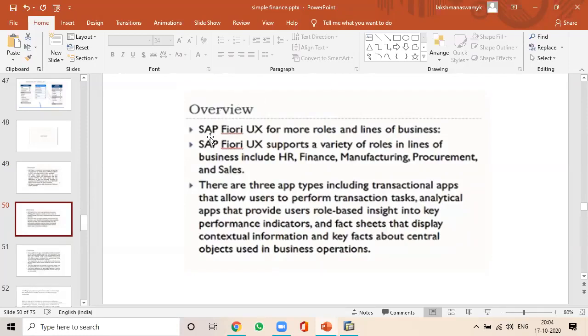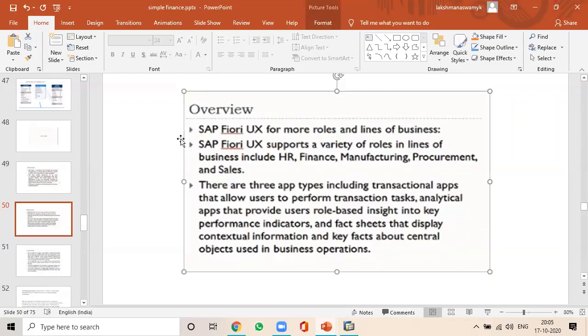So SAP Fiori user experience, UX means user experience, for more roles and lines of businesses. SAP Fiori UX supports a variety of roles in the lines of businesses, which include HR, finance, manufacturing, procurement, and sales. Here, these roles have been developed keeping in view the roles of the users. Because based on your role only, you need to access the screens, you need to access the other applications, etc.